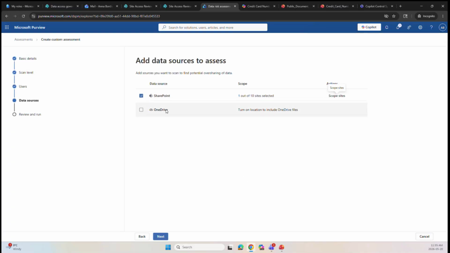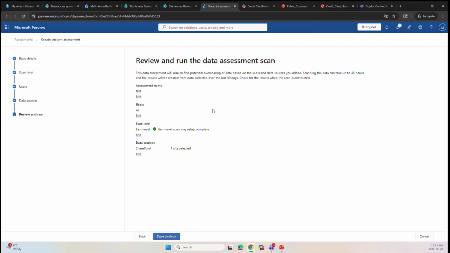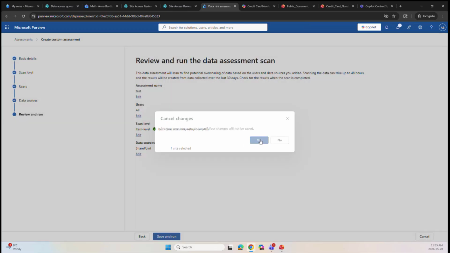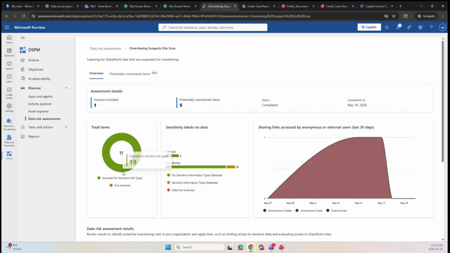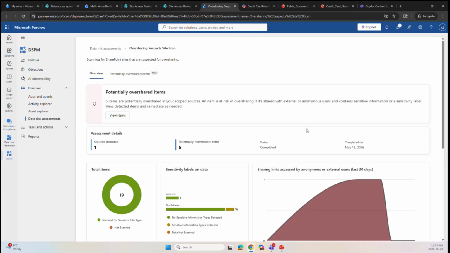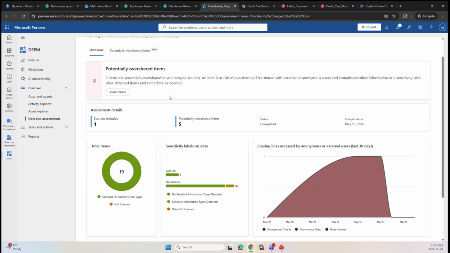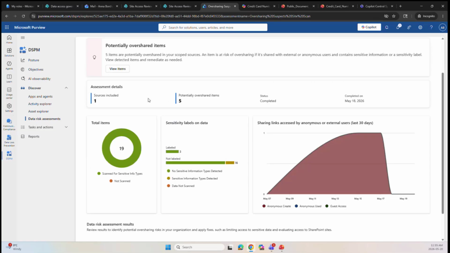You can scope your site, you can select up to 10, and then you just review and run the data assessment scan. So that will collect the data over the last 30 days. I will cancel out of this and go into a scan that I already ran because it does take some time, of course, to identify and scan the items. So this is a site level scan for SharePoint for this Pro Canada TC site, but I also included item level scanning, which I'll show you in a second.